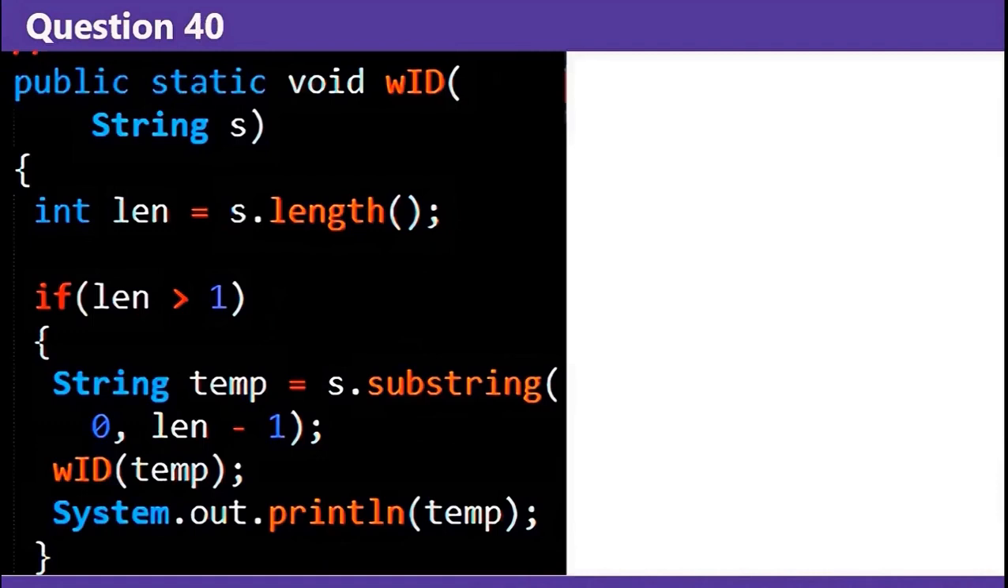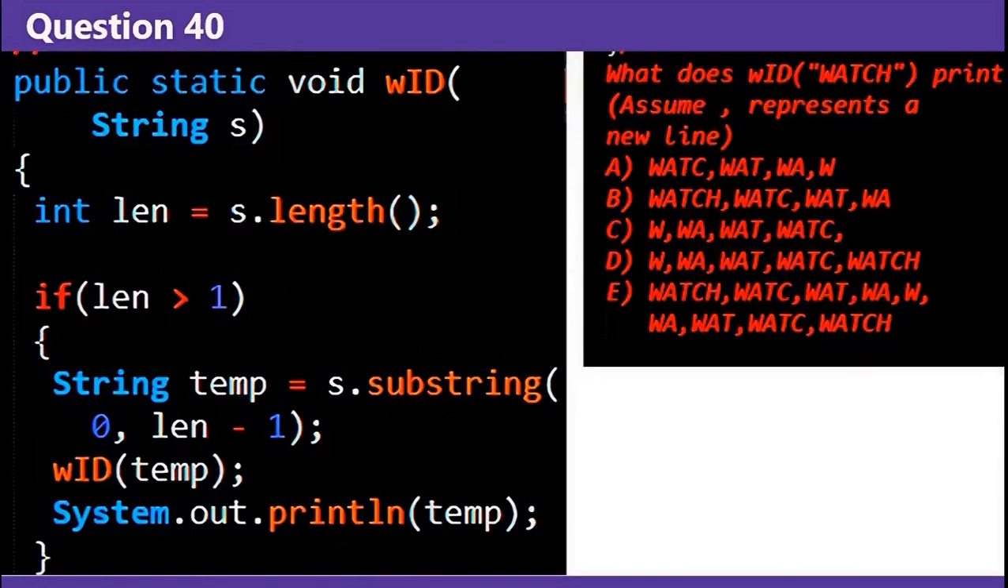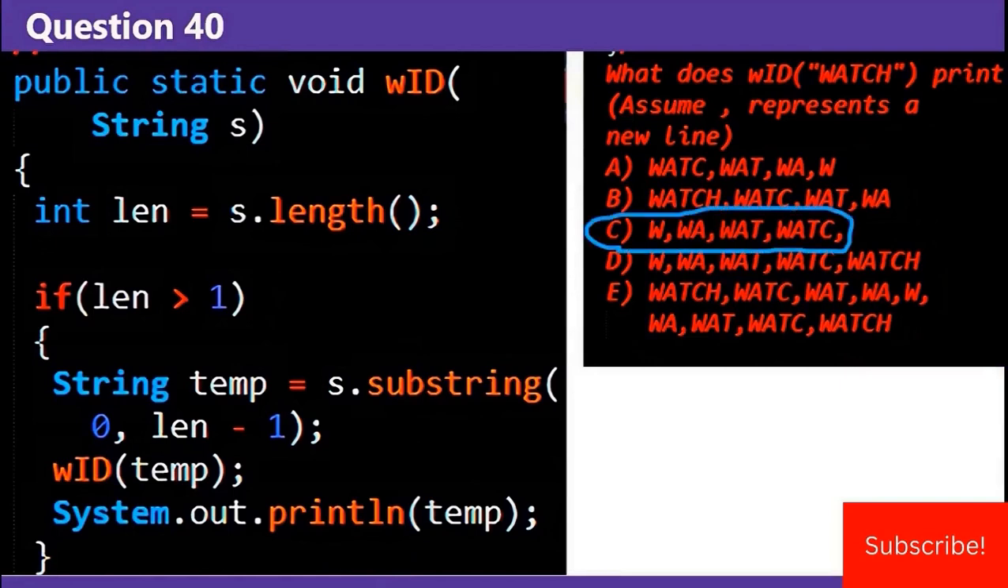For question 40, you're using recursion to gradually go through a string one character at a time and adding one more character on each recursive call. You end up stopping one character short of the end. Therefore, C is the answer as that follows through with what the code does.